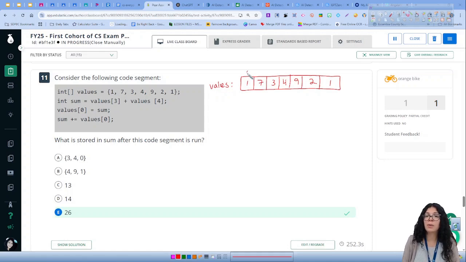Also on my trace table, it is a good idea to always include the indexing right above so that you can quickly reference which index the code is referring to. So now this line of code is done. We created the array of integers.